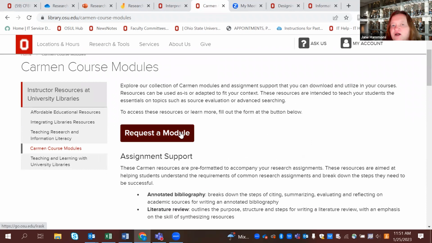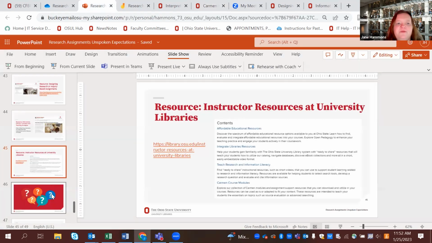Go ahead and request a module. If you're not at Ohio State, you can request a module anyway. We can't give you the actual Carmen module because it's in Canvas, but we can give you a Word version of the module that you could take a look at and see if you wanted to share.